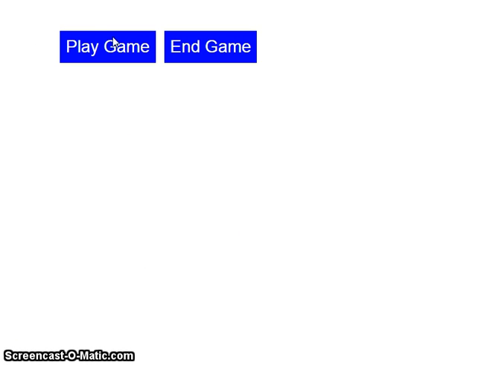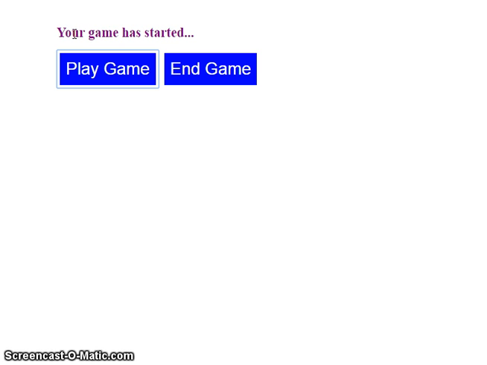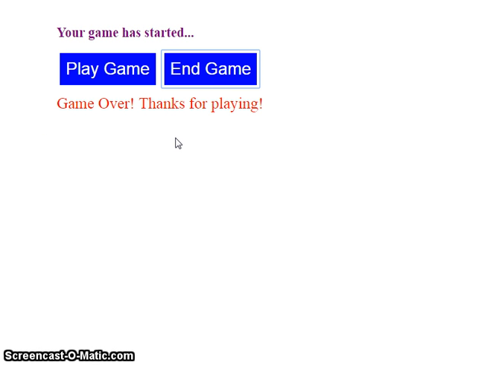Let's first click the play game button. You'll see it sets the innerHTML, "Your game has started." Now let's click the end game button, and it set the innerHTML, "Game over, thanks for playing."